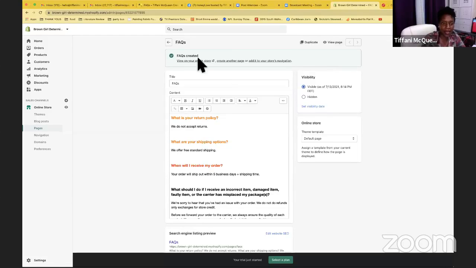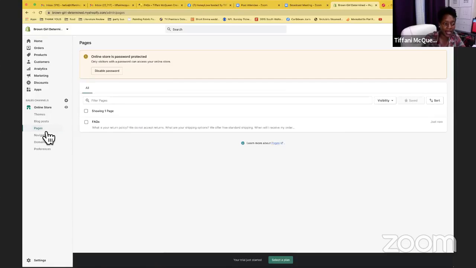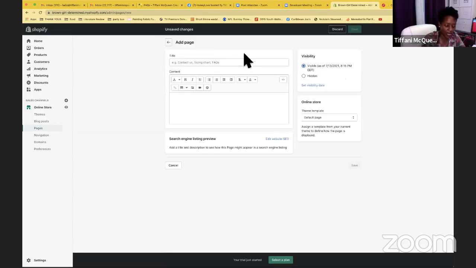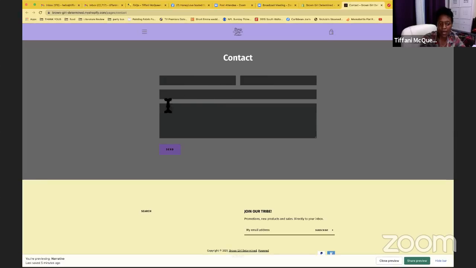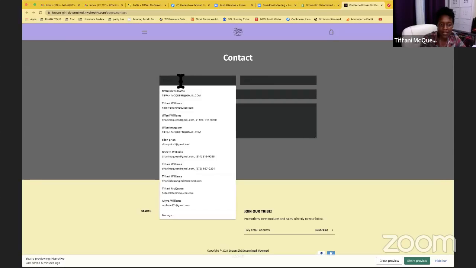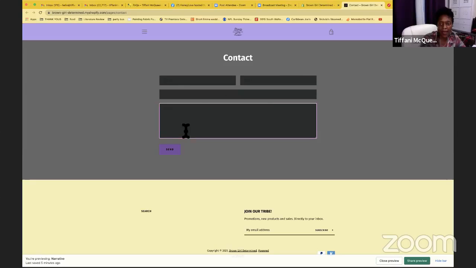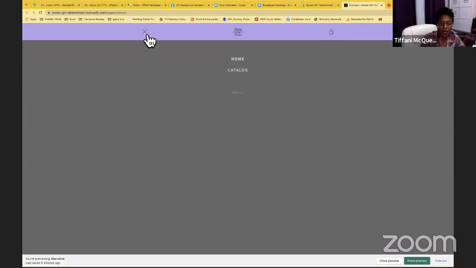So now that I have that page, I want to also create a contact page. So I want to add another page, and this is going to be contact. Now the good thing about a contact page, I can add whatever I want here, but I can simply change in this little section that says online store, I can change from default to contact. And I'm going to save that. And I can do a preview of it. And this is what my contact page looks like. So I have to make sure I get my colors right so that you can see it, but it has created a contact page. But guess what? When I go to the menu, the only thing I see is home and catalog. Don't worry, we're going to fix that.